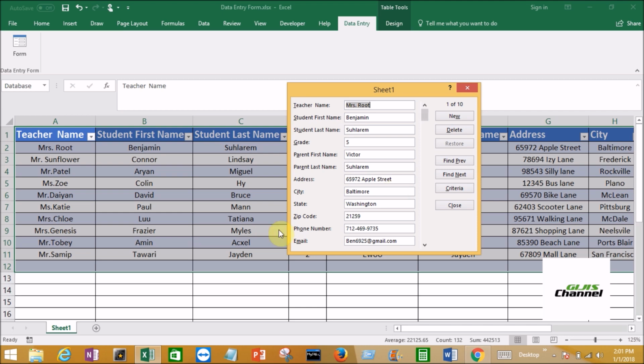So right now I have 10 rows of data here. Mrs. Root, Benjamin, likewise, and it shows 1 of 10. Then if I scroll down, 2 of 10, 3 of 10, 4 of 10, likewise all the way down, you could see all the data. If I need to make a new data, let's make a new entry here. How am I going to make a new entry? Click new.